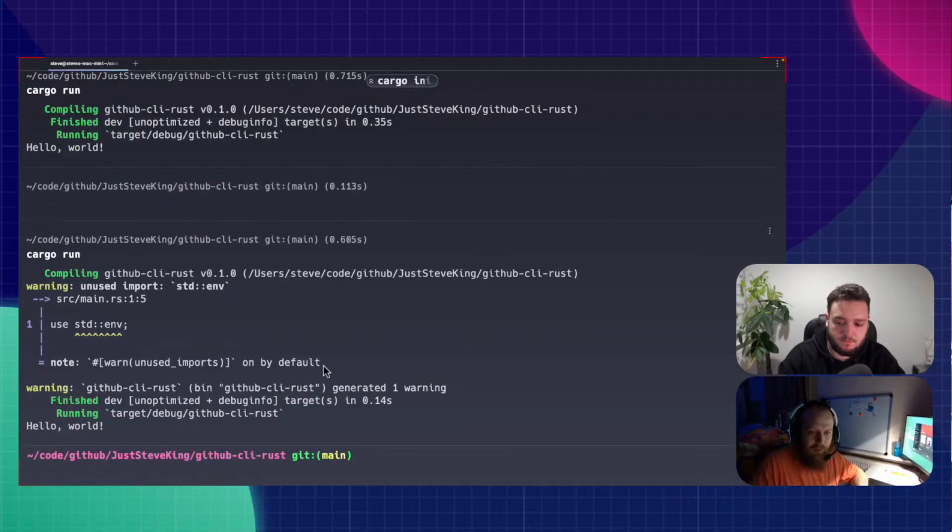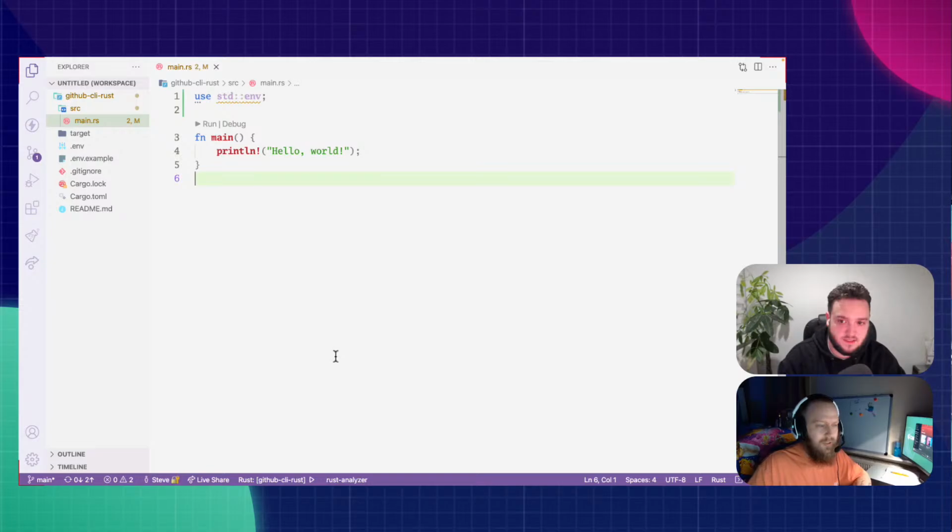Yep. Unused imports is fine. Because I know with Golang, exactly, for example, I've got to do a go get. Yeah, so this is the standard library. This comes out of the box with the Rust compiler. It will link this library at compile time.